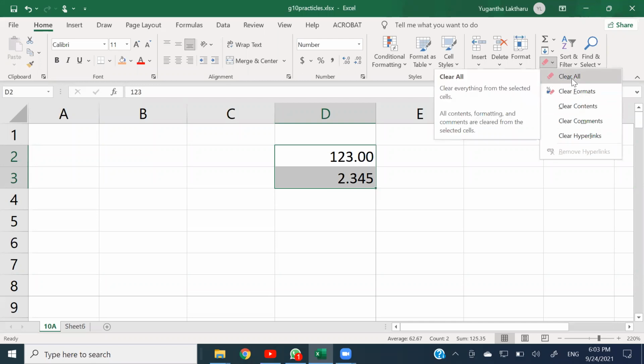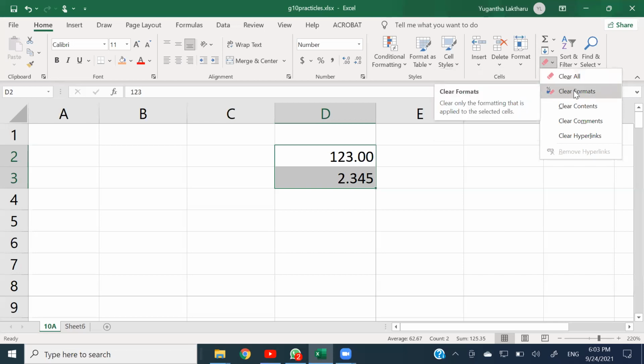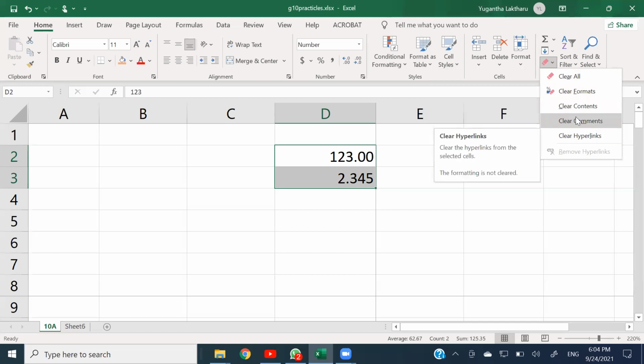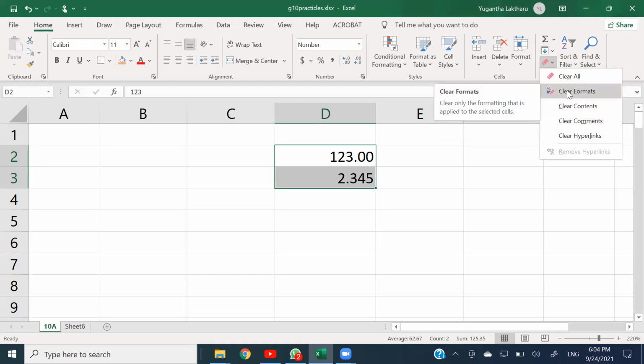So it has Clear All, which will clear all the data on the Excel sheet, and then Clear Formats, so you can clear the formatting part. Clear Contents is there, Clear Comments is there, and Clear Hyperlinks are there, which is not very much needed for you. So you better know about Clear All and Clear Formats. That is an additional thing, but I'm using this, that is why I told you, right?